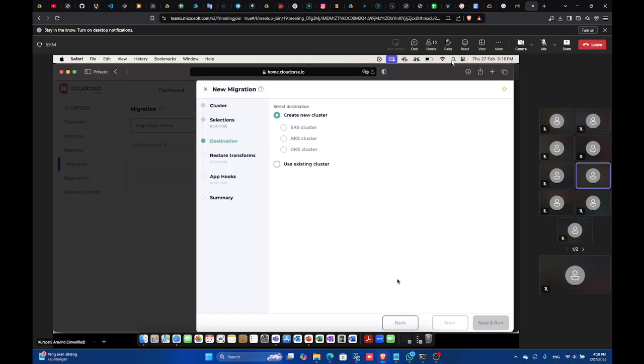Okay, so the rest of the things are all the same. Let's say I migrate to OpenShift, I can apply storage classes, rename namespaces, and include the YAML file for additional modifiers, and then run the job.